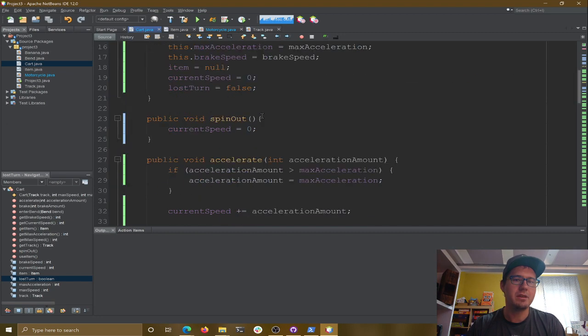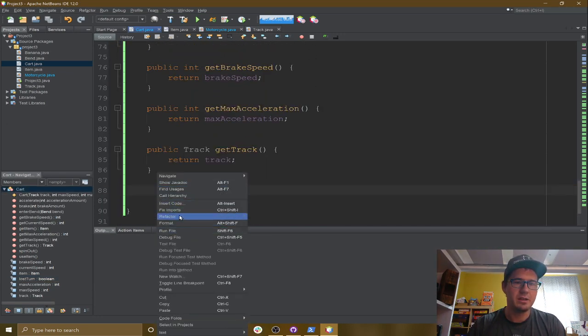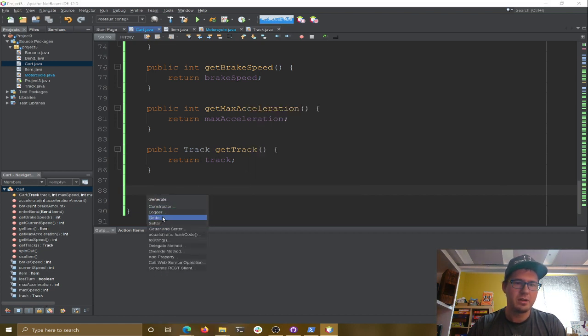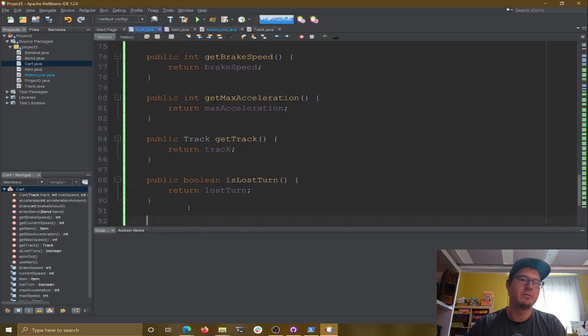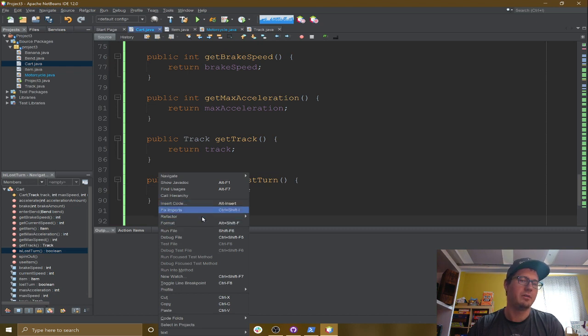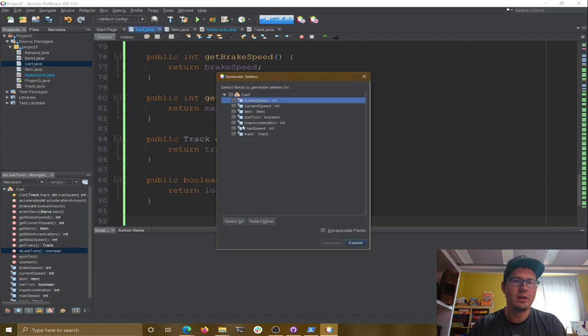So I need a method here to get whether or not I've done that. Let's insert a getter. I need a getter for that. I also need a way to set that value. After a cart has lost its turn, I need a way to go and tell it, hey, you're all done. So this one, I actually want a setter for lostTurn.